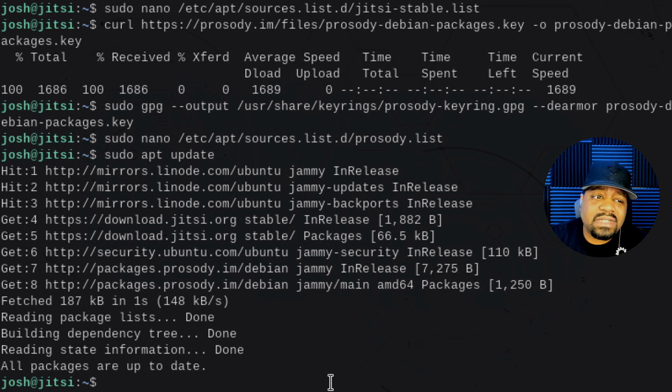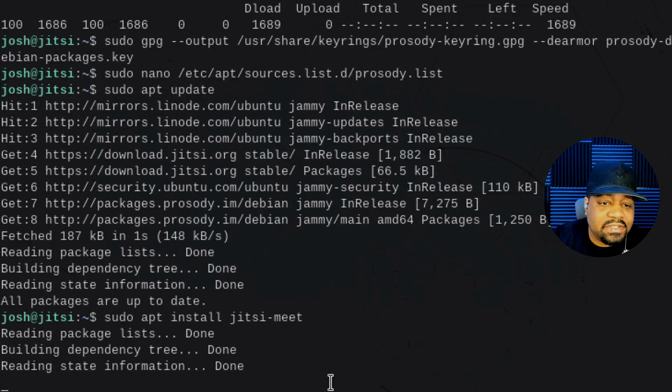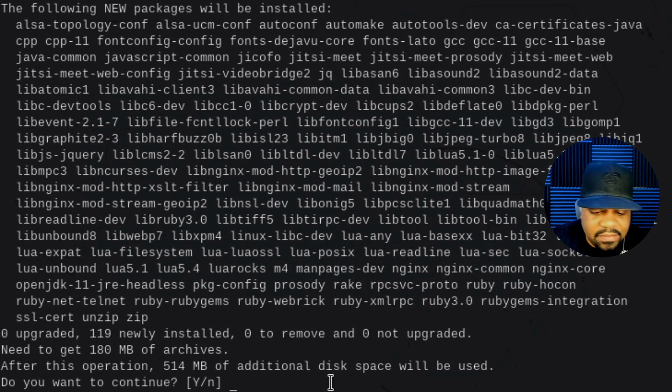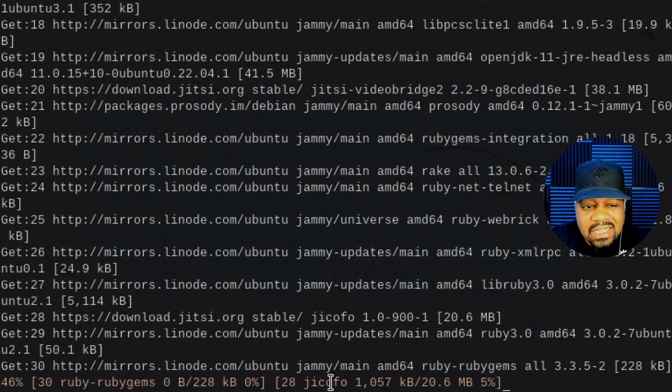Now all we have to do is install jitsi-meet. It's a simple command, just like installing any other application on Ubuntu. So sudo apt install jitsi-meet, and that's the package name. So press enter. It'll go through and install everything for us on the server. It may take a little while.